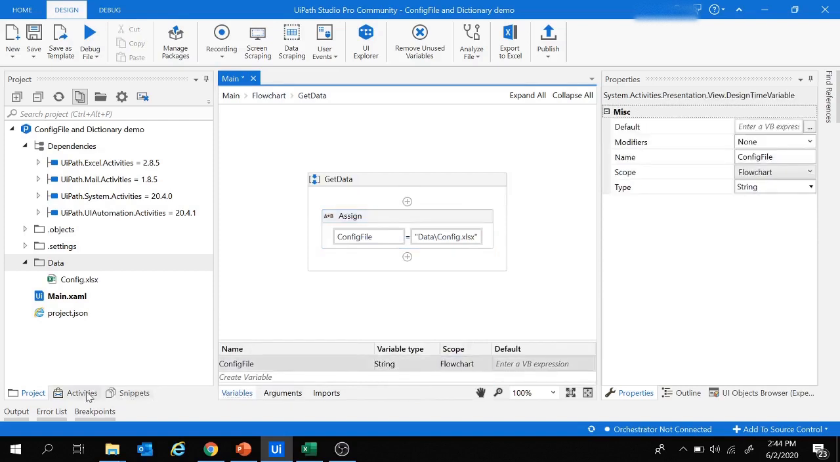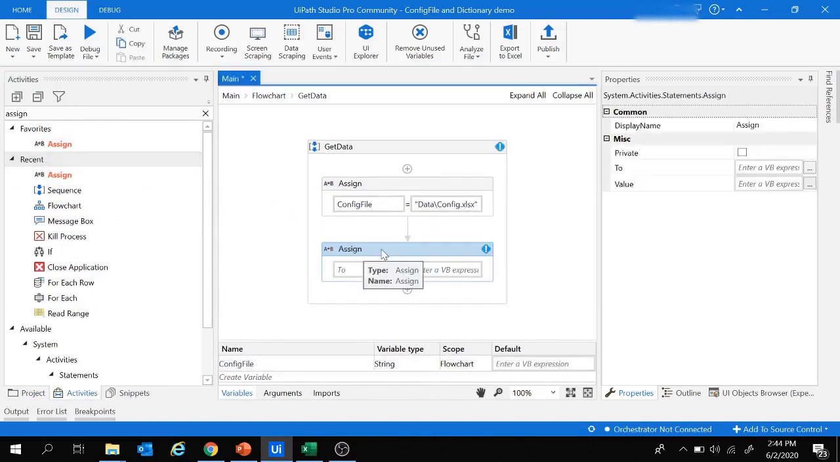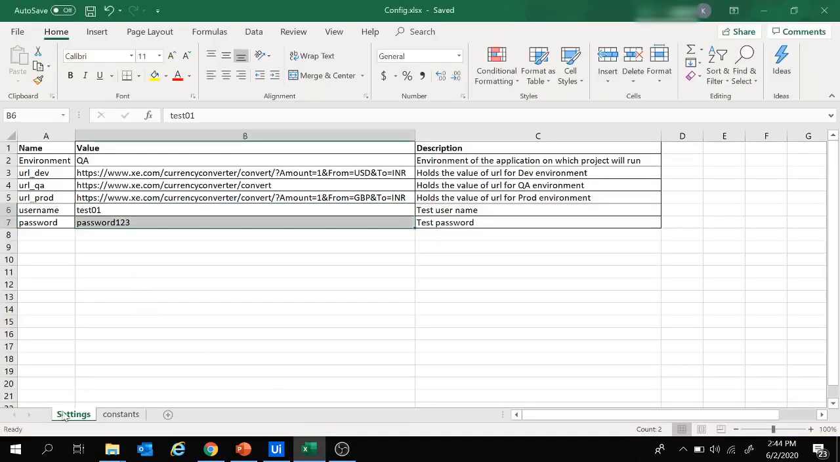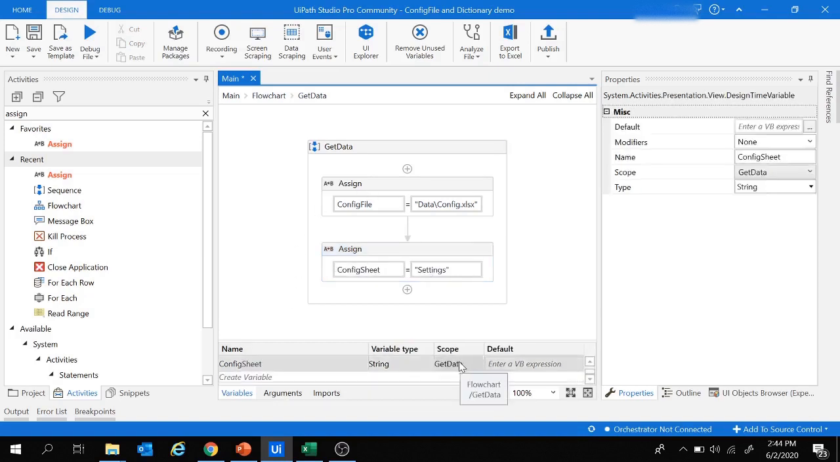And let's add one more assign activity. So for that, let's drag and drop this assign activity over here. So in this assign activity, I'm going to provide the value of the sheet name. So my first sheet name is settings. So let's add the sheet name as settings, and let's create a variable to assign. So right click over here, click on create variable, and let's give the name of the variable as config sheet. And this will also be a variable of type string, and the scope, let's change the scope to flowchart.